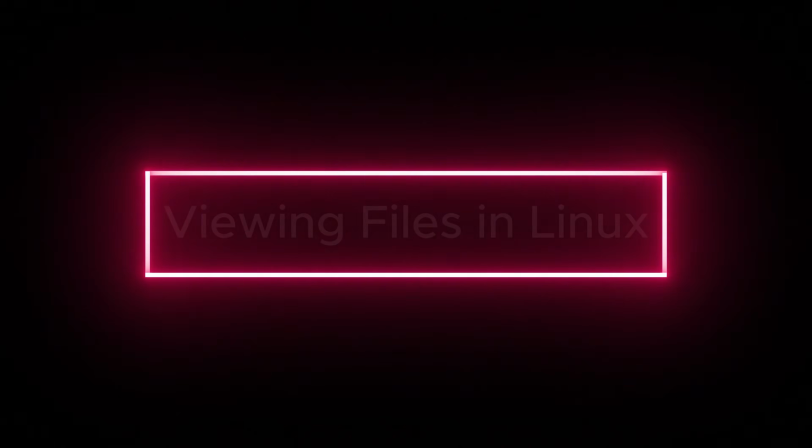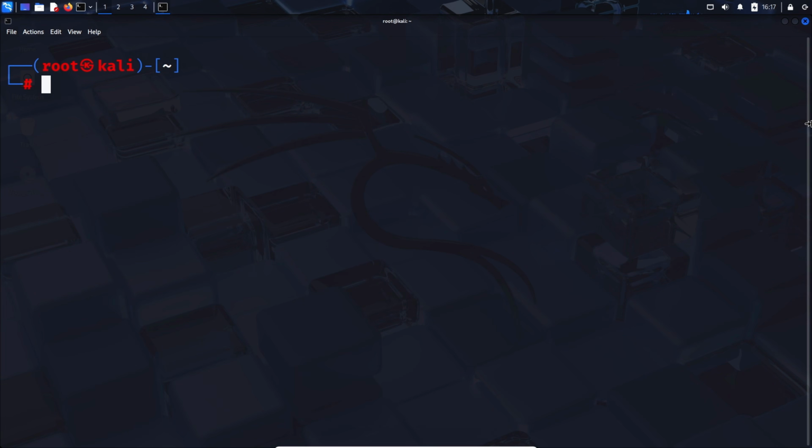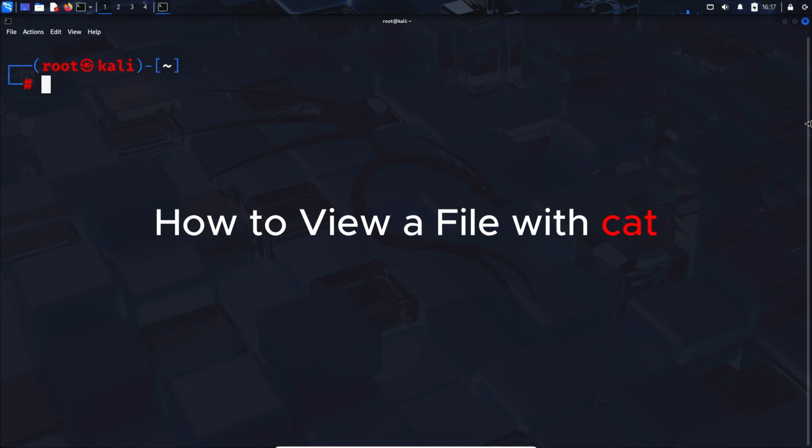Viewing files in Linux. In Linux, most of what you work with, especially configurations, are text files, so knowing how to view and work with these files is a big part of becoming confident with the terminal. Let's talk about how to view a file with cat. As you saw in previous parts, the most basic way to show the content of a text file is by using the cat command. But cat has some limits.